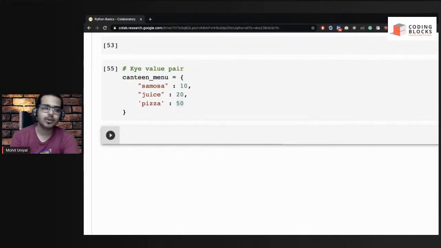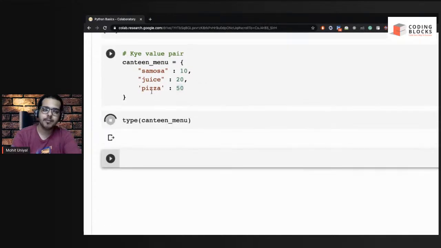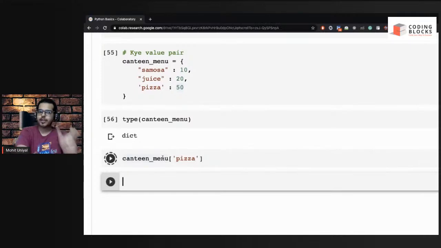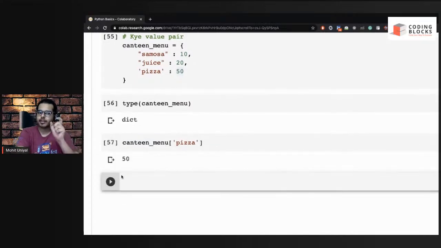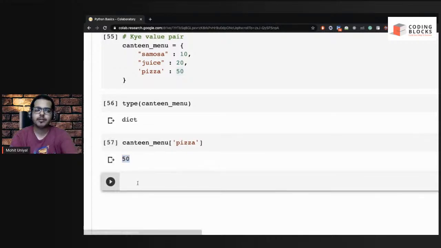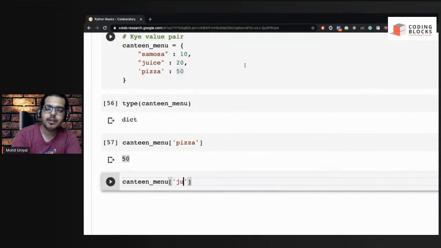If you check the type of canteen menu, you will see it is a dictionary. To access these elements, you simply write canteen menu and then the key, pizza, and you will get the value, 50. Similarly, if you ask for juice, it will give you the juice price.